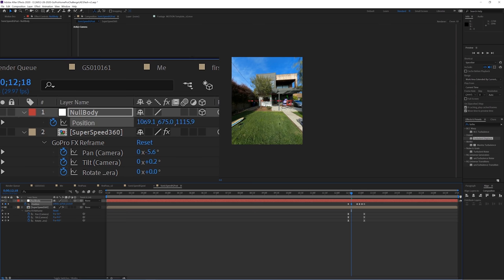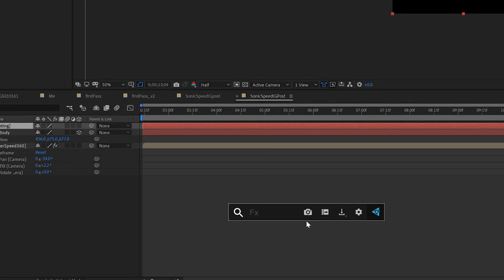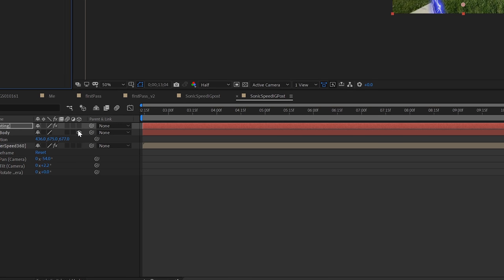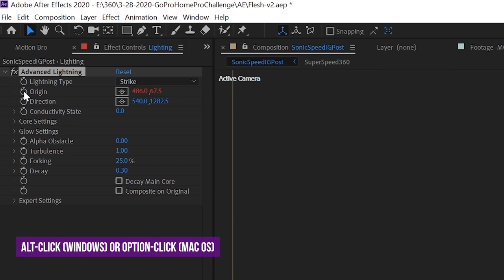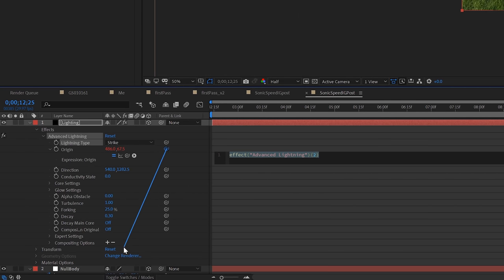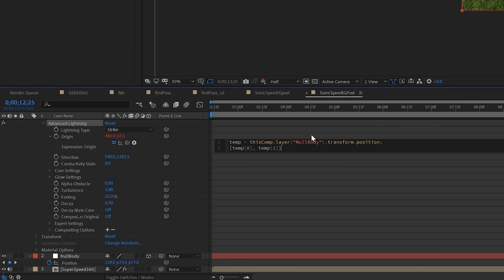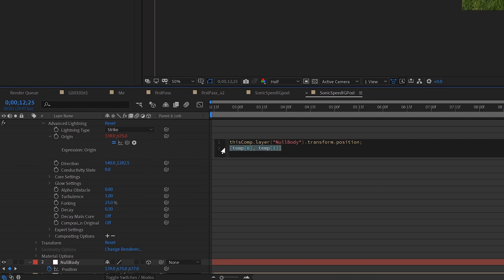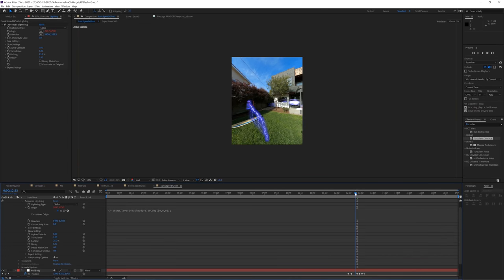Now let's attach the lightning to my body. Create a new solid layer, drop in Advanced Lightning on the new layer, turn the layer into 3D, change the lightning type to Strike, Alt click on the Origin stopwatch to open up the expression control. Drag this icon to link the origin position to the null object position. Right here, get rid of all the extra code and just type .toComp and reset it to 0,0,0. Now look, the lightning looks like it's coming out from me.